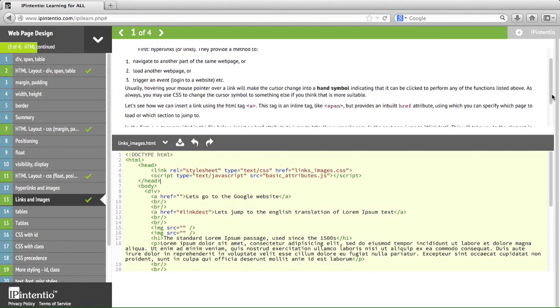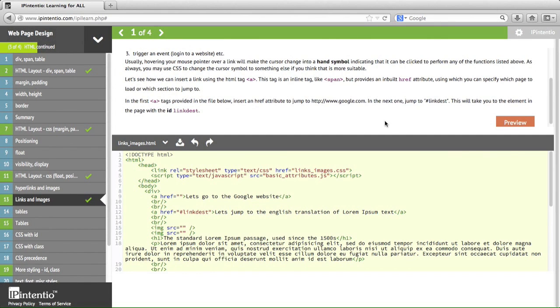Let us start with using or inserting a link using the HTML a tag. The a tag stands for the hyperlink tag. The hyperlink tag is an inline tag just like span, but it provides certain inbuilt attributes that other elements do not provide. For example, the href attribute.